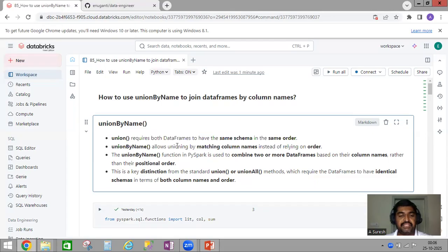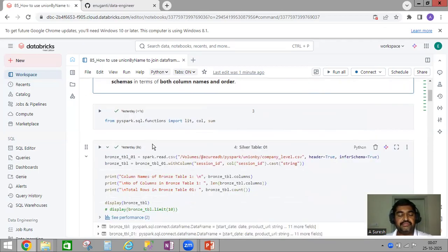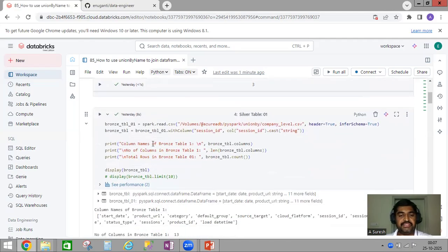But union by name allows union by matching column names instead of order. So in union, schema and order are important, but in union by name, column names are important. The union by name function in PySpark is used to combine two or more data frames based on their column names rather than positional order. So here I'm creating two data frames.